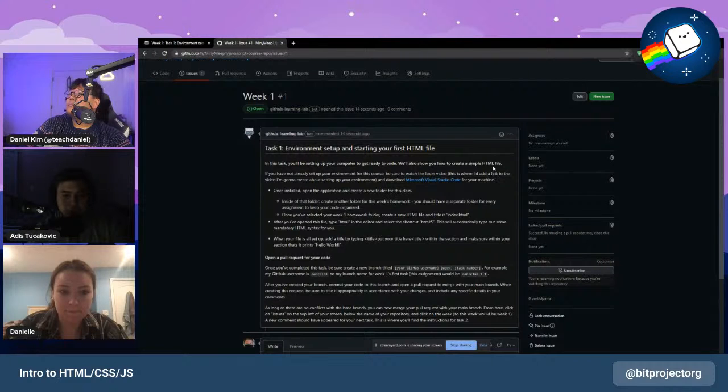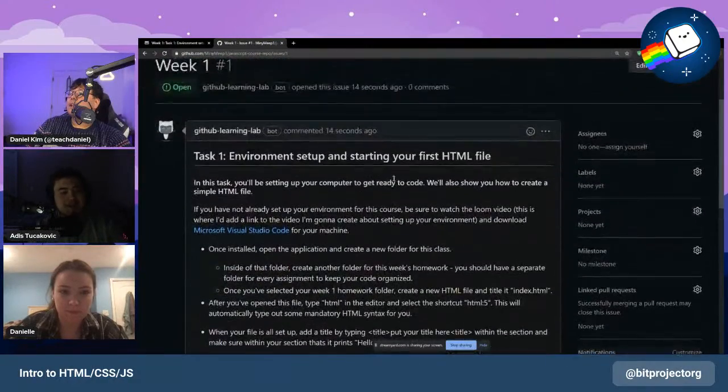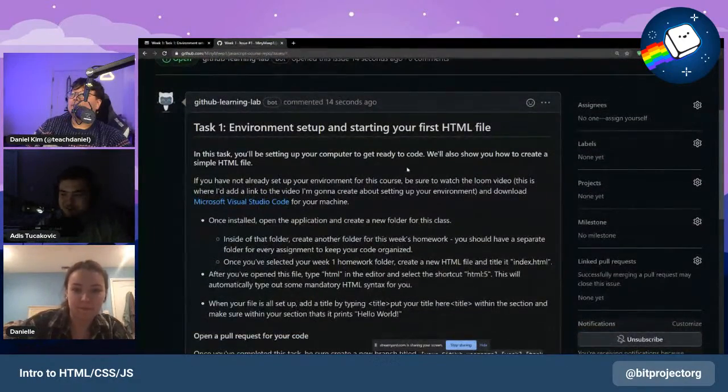We'll also show you how to create a simple HTML file. Can you zoom in? We can't see anything you're doing. Oh, I'm sorry. Let me zoom in. Is that better? That's a lot better. Thank you, Otis.